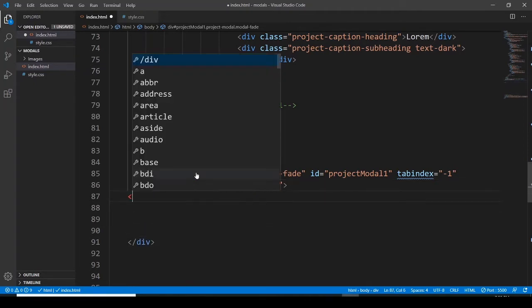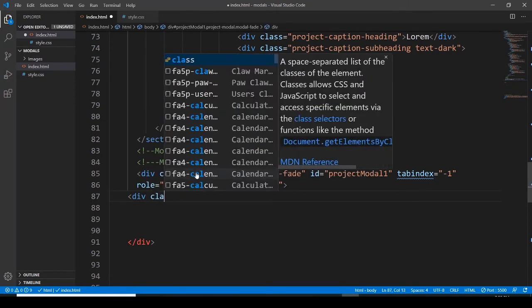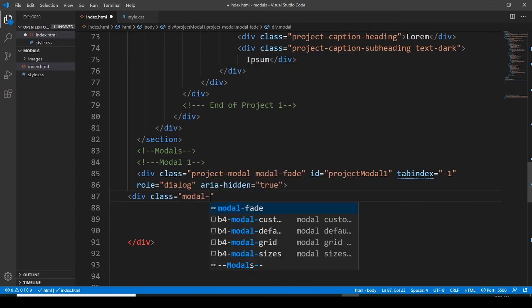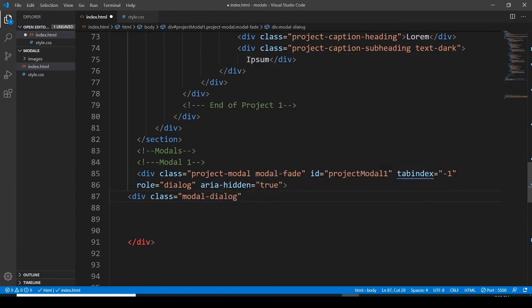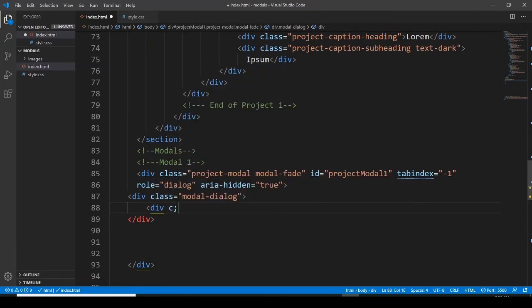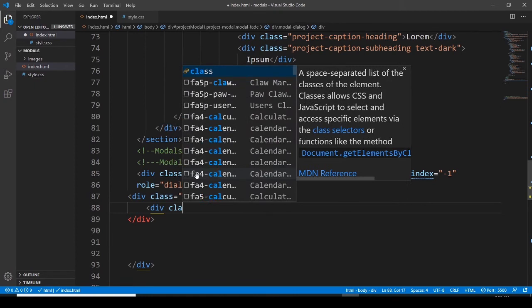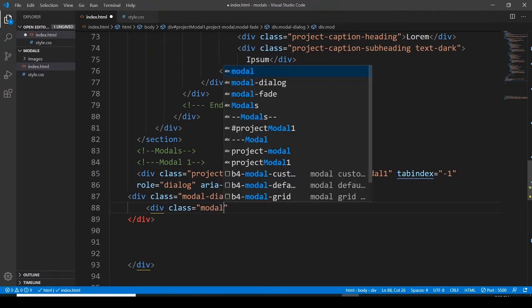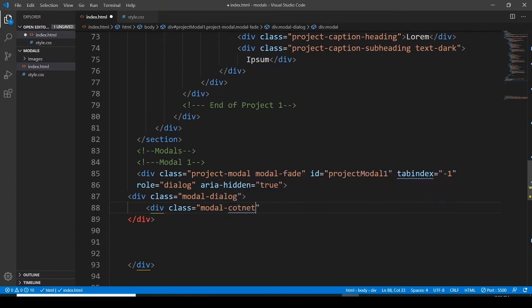And here let's have a division, assigning it a class of modal dialog. Again another division, assigning it a class of modal content.